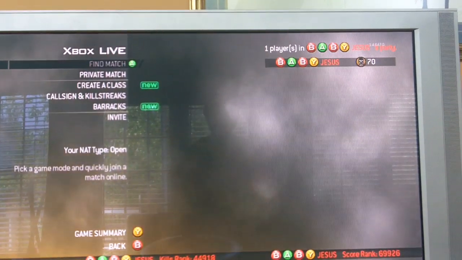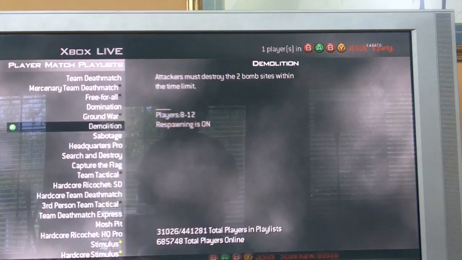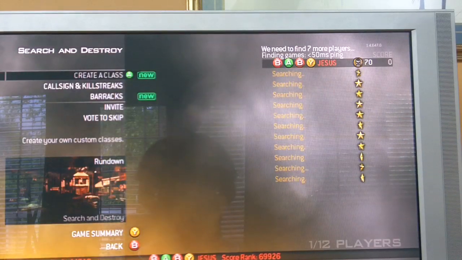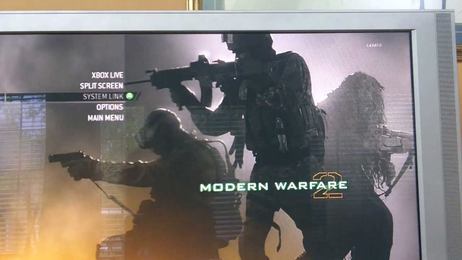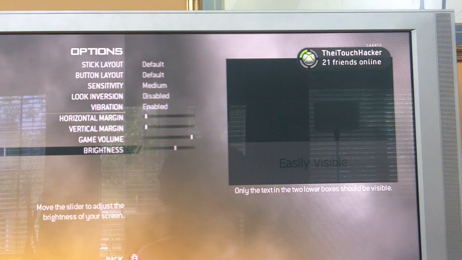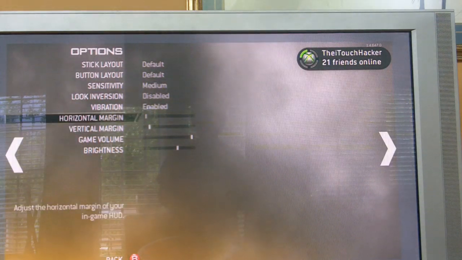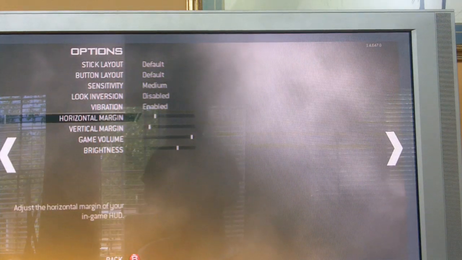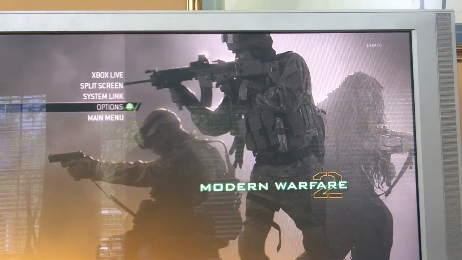What you need to do now is just go on a search and destroy. See, my thing's the same. What I always have to do, though, is change my brightness, just so it's a better brightness, you know. Change my margins. This is not my real margins, but you know what I mean. So that's what I have to do.